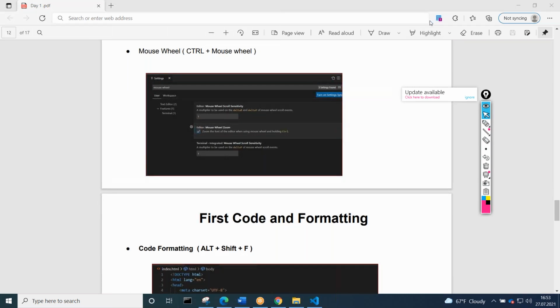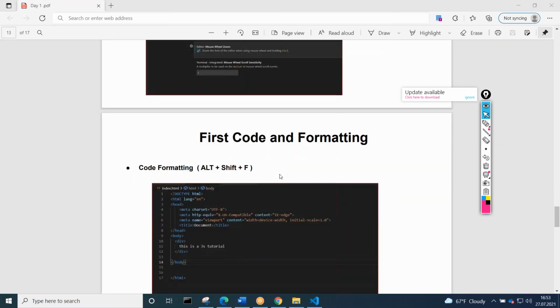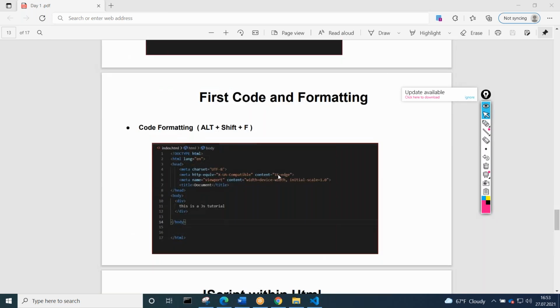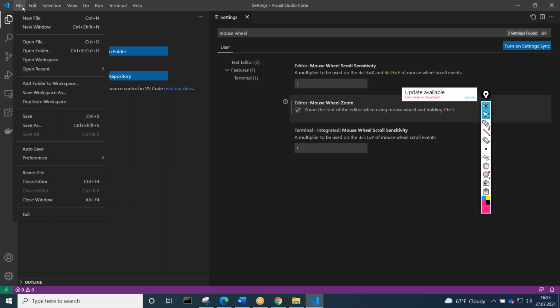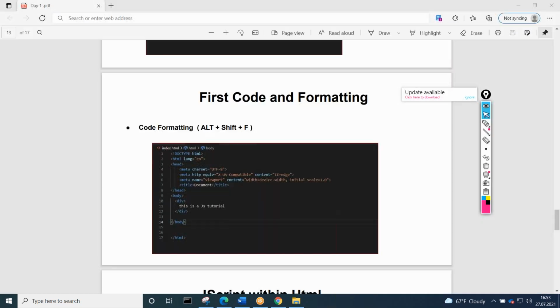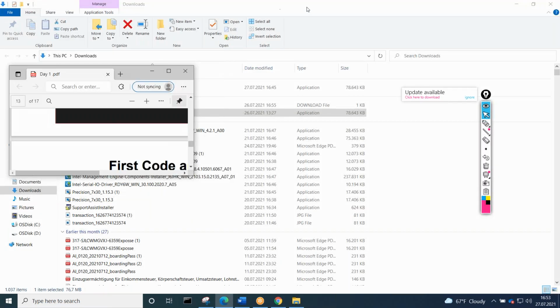And now what we have to do is we will write our very first code, and we will see the different ways of executing JavaScript from our editor. So what I'm going to do here is exit from Visual Studio Code.